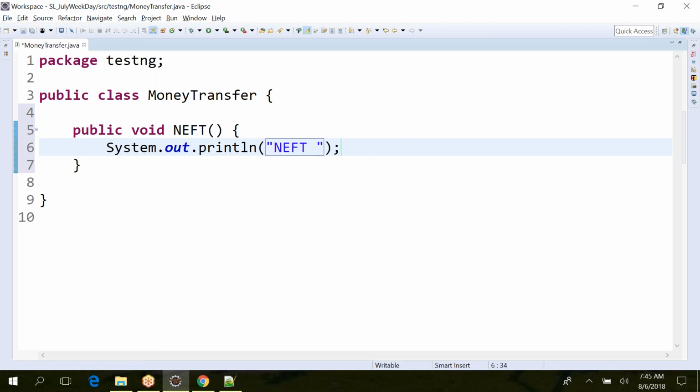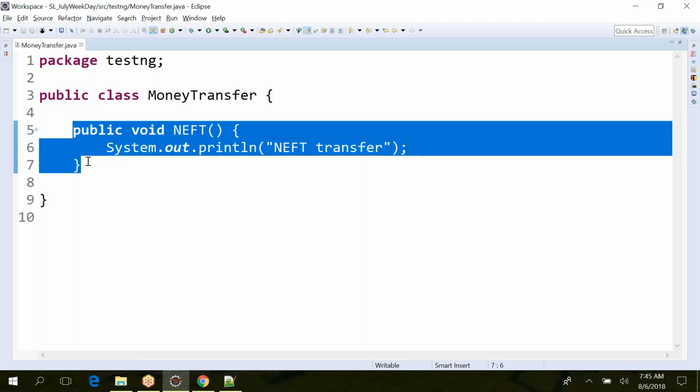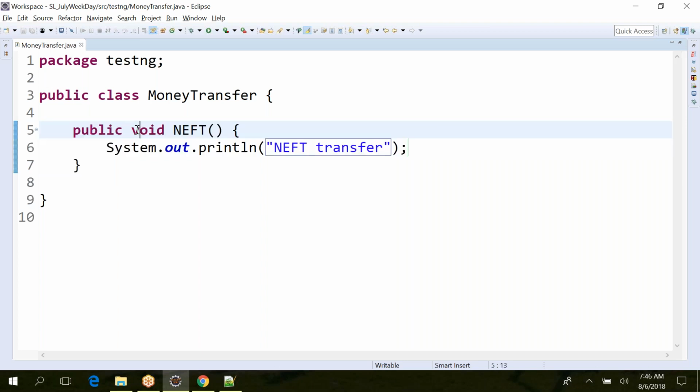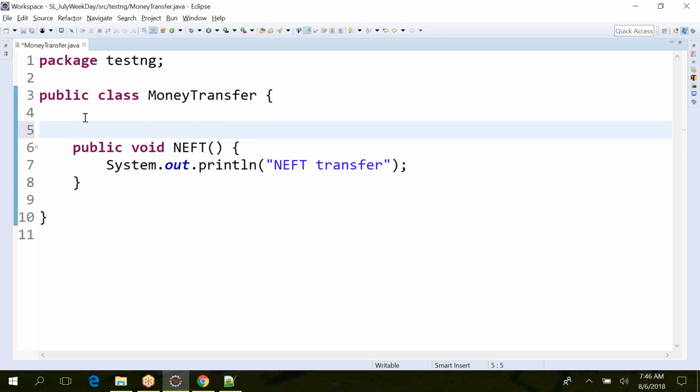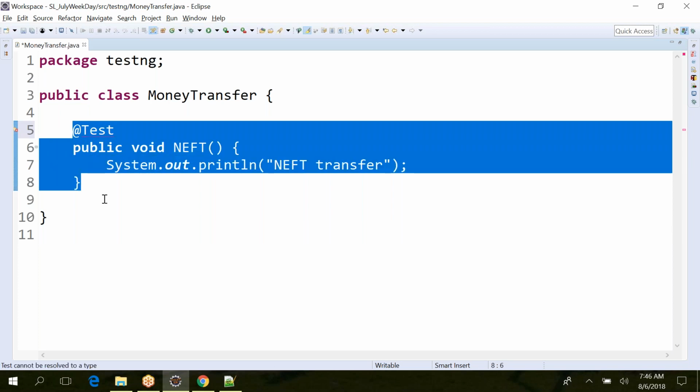So here I am writing NEFT transfer. This is one of my test cases in TestNG. And in TestNG, if you simply write a method, it's not going to work because there is no main method, right? So you have to use annotations. You have to tell TestNG this is one of your test cases, NEFT. For that you have to write the annotation called @Test. That means TestNG can figure out, okay, this is one of your test cases.